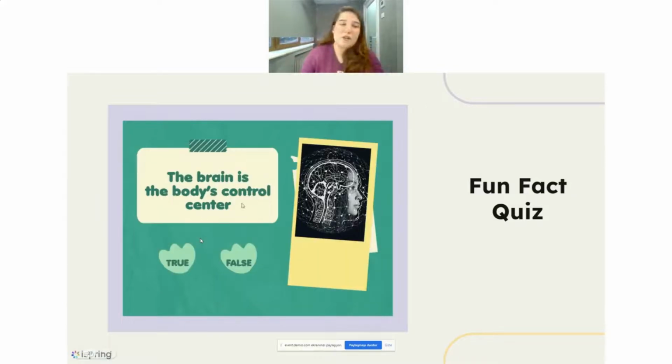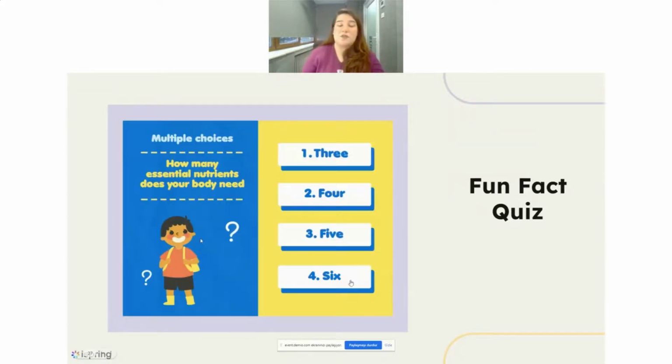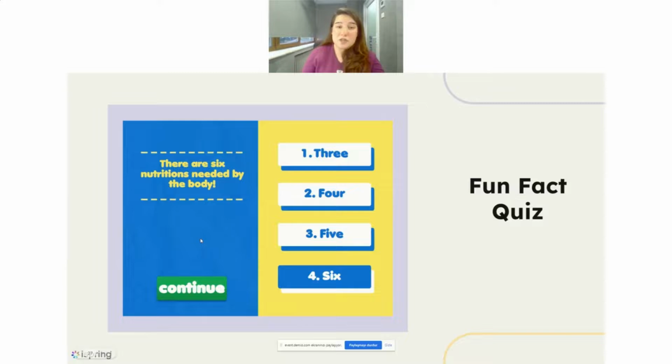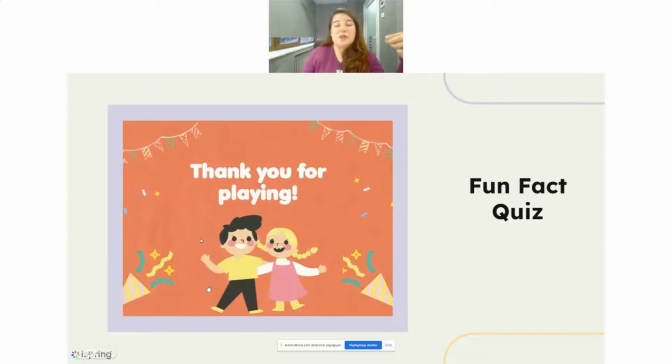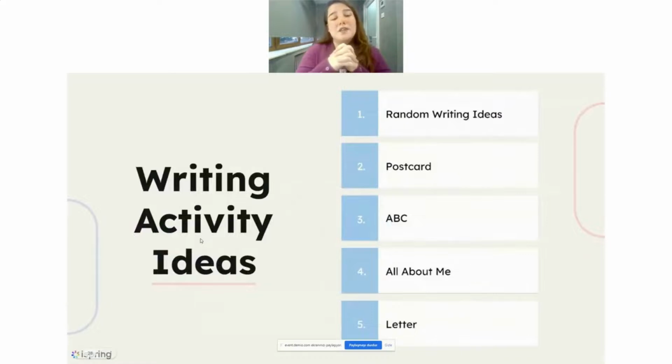If you have a well-working reporting mechanism, you can get the reporting of these activities as well, so that you can see whether the students click on the correct answer, and whether the students complete the activity or not. So let's just continue with another part, writing activity ideas.